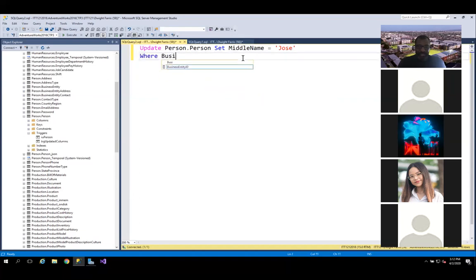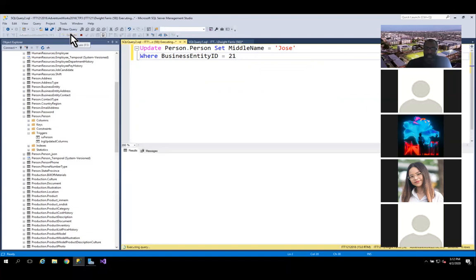Where business entity ID is equal to 21. So this is just arbitrarily. This is not your assignment. But I'm going to show you what happens when you update that table. So when you execute this, it should complete successfully, and then you should receive a result here, which shows that the trigger fired. And the trigger fired and shows you that the middle name of that table was updated on this date. And so you would take a screenshot of the update query and then the fact that the trigger fired.